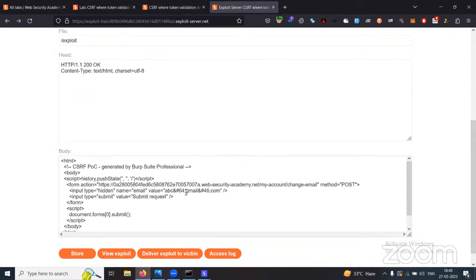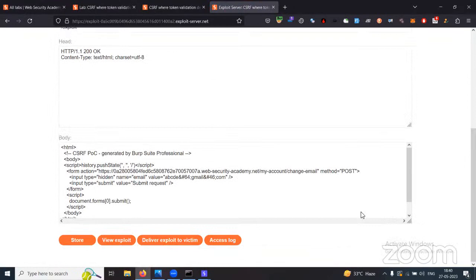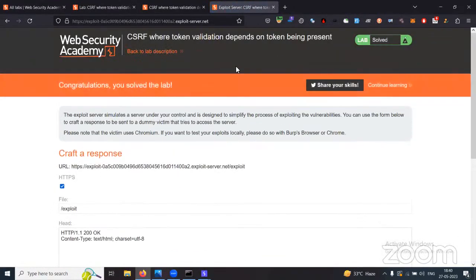So here I will just change the value to ABCDE. Then I will again store and deliver the exploit to victim. And you can see now we have solved the lab. So in this way, you can solve the lab and you can see how we are able to bypass the CSRF protection by removing the whole CSRF token completely.